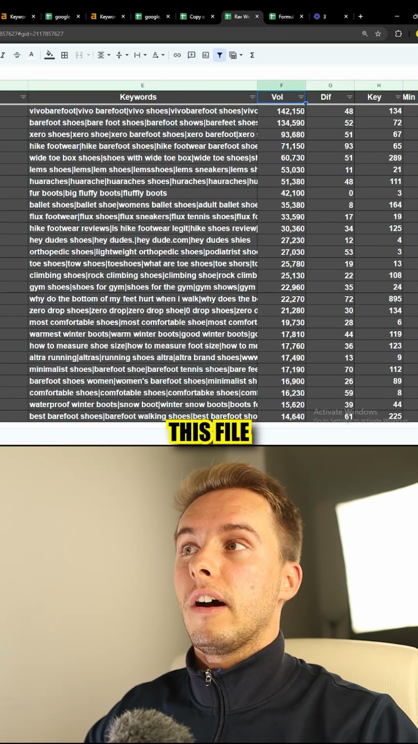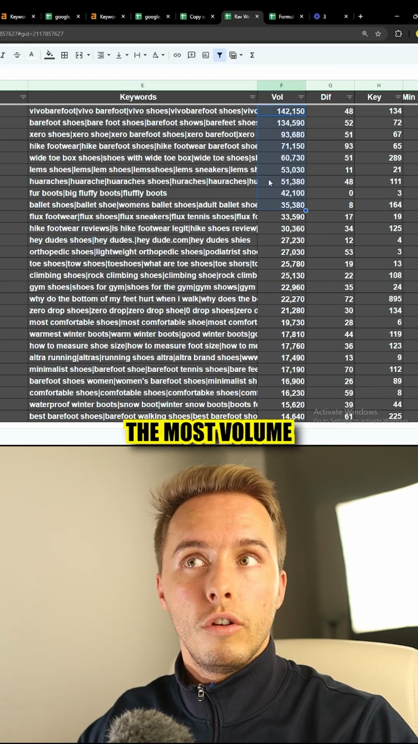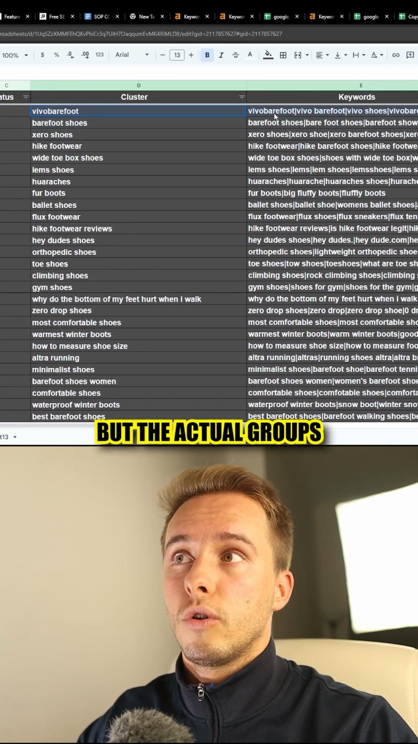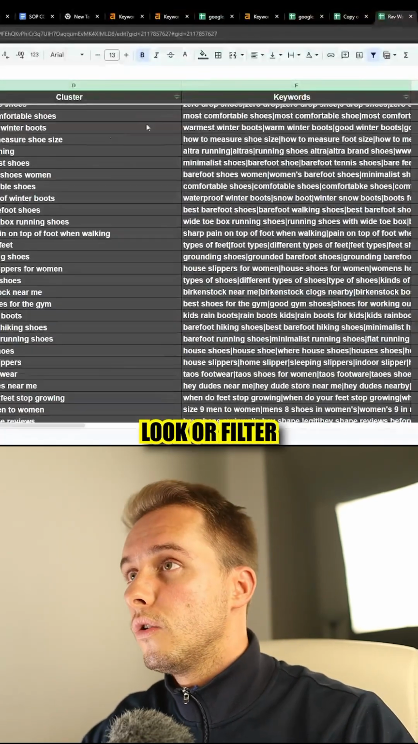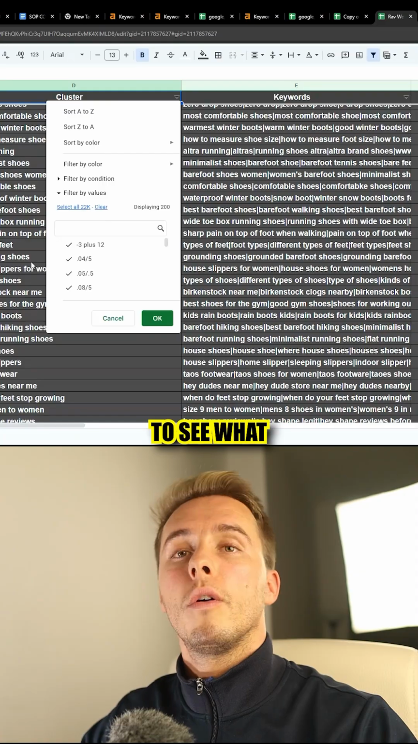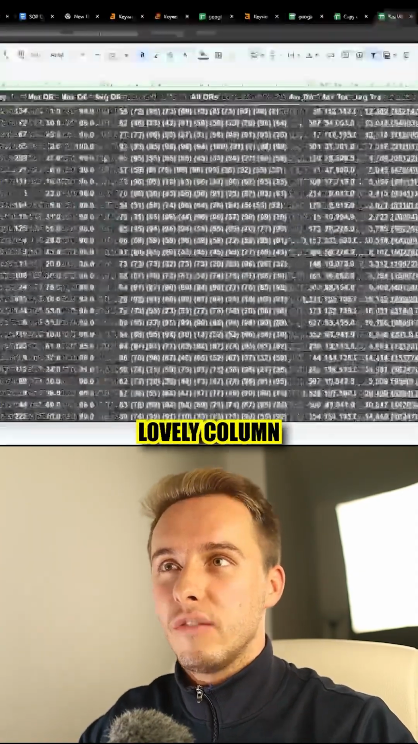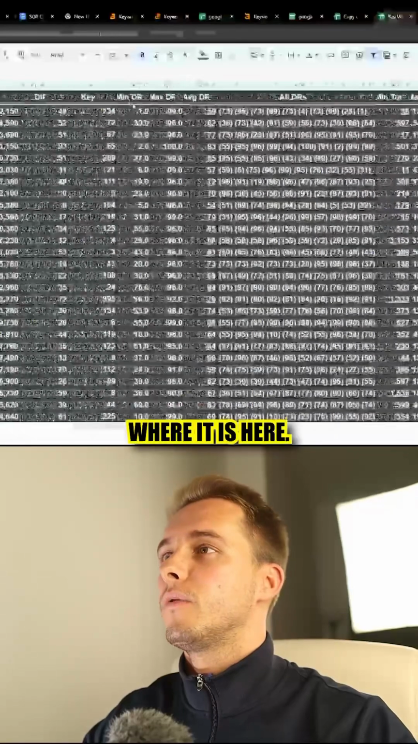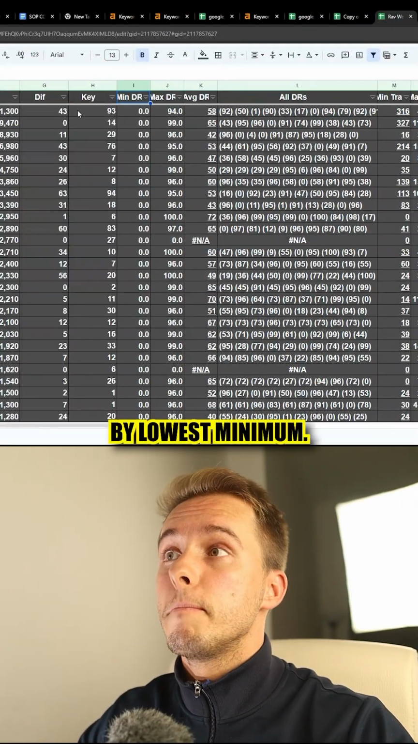Normally, for example, this file, I have it set up as default as volume. The ones with the most volume, remember, not the keywords, but the actual groups with the most volume come first. And from here is where I try to sort of look or filter by words to see what the opportunities are. But what I can do now is go to this lovely column and identify where it is here, minimum DR. And I can identify, sort by lowest minimum DR.